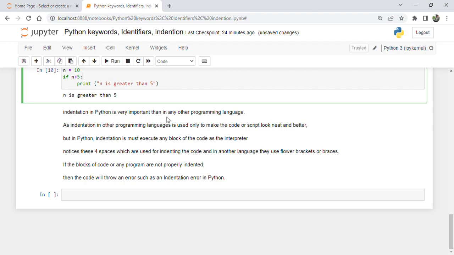Indentation in Python is very important. In other programming languages, indentation is only to make the code or script look neat or better. But in Python, indentation is a must to execute any block of code by the interpreter. Notice these four spaces which are used for indentation, while other languages use curly brackets or braces. If a block of code is not properly indented, then the code will throw an error such as IndentationError in Python.